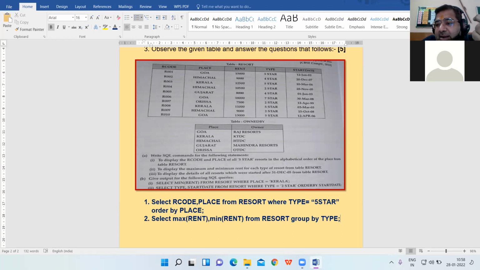What is the minimum rent in 2 star? What is the maximum rent in 2 star? If resort is 4 star, what is the maximum? What is the minimum? If type is 5 star, what is the maximum? What is the minimum? Similarly, if the resort is 7 star, what is the maximum? What is the minimum? Am I clear to everyone?